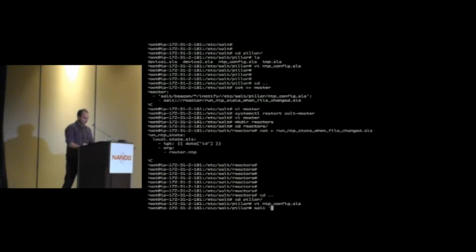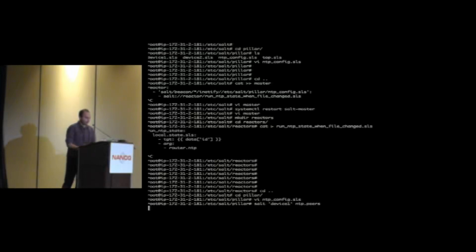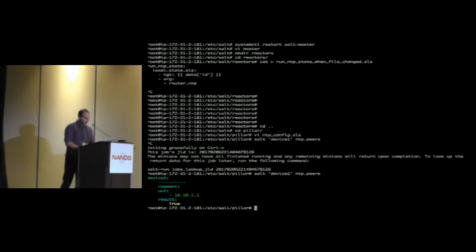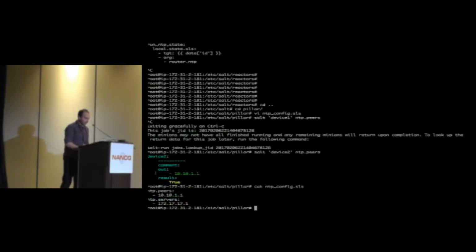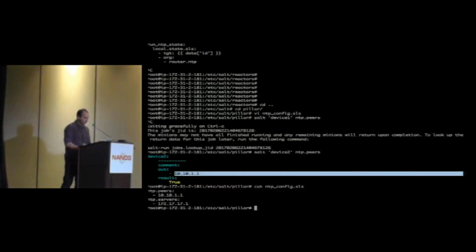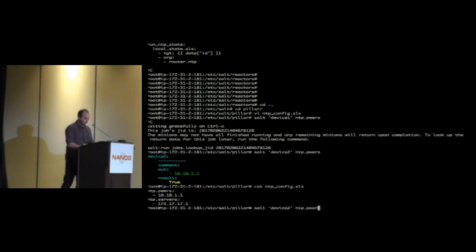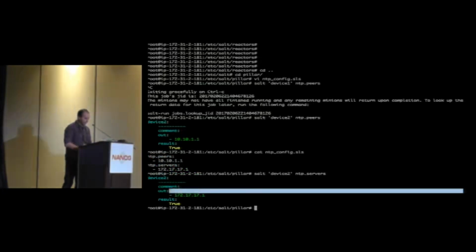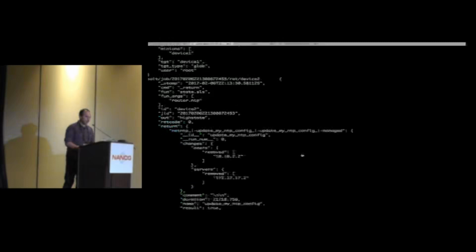And you can do salt device 1 ntp.peers. And it has exactly what is under your file, ntp config. It has this ntp peer configured. If you do ntp.servers, it has only this server, exactly how you have defined it in the ntp config.